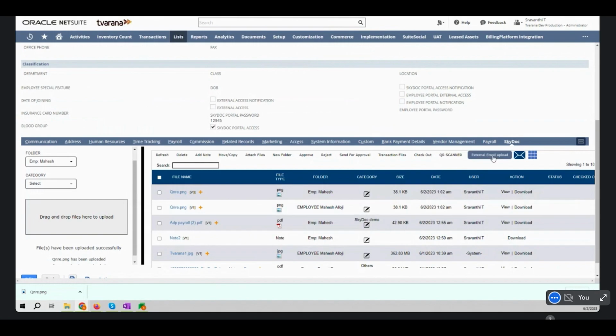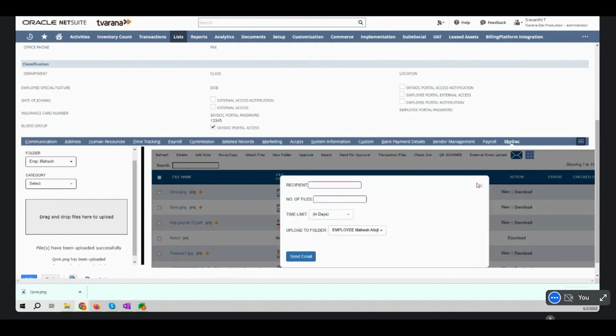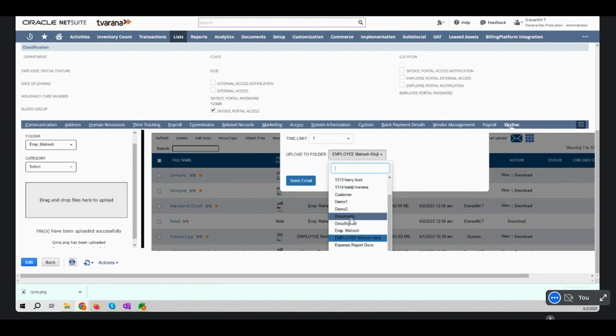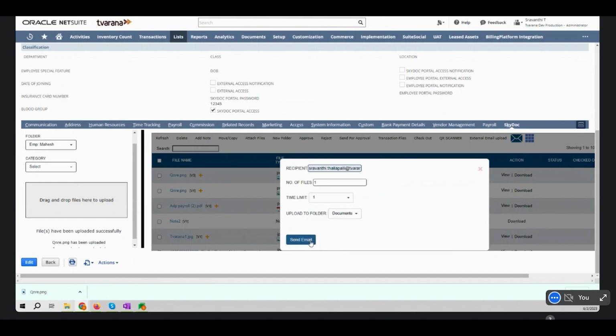And the next one is external email upload. This is again for external collaboration. So I would hit external email upload. And if I have to send a link to someone, let's say your vendors or customers, to upload any document, then I just have to put in their address. Let's say number of files that they can upload is just one. Time limit is the limit on the number of days that link will be active. And then the folder that particular file has to go to. Let's say I'm going to say documents and then send email.